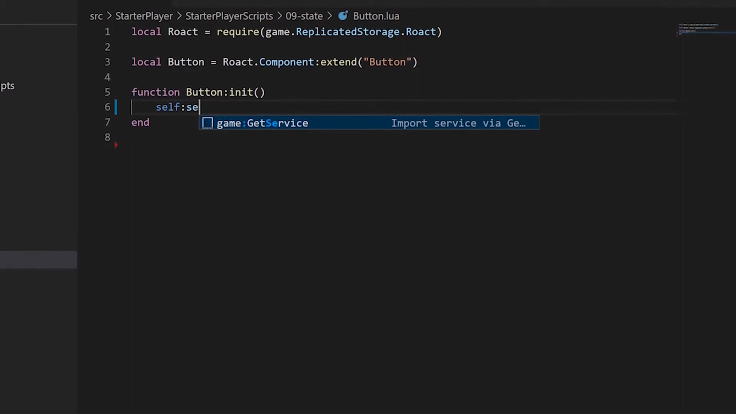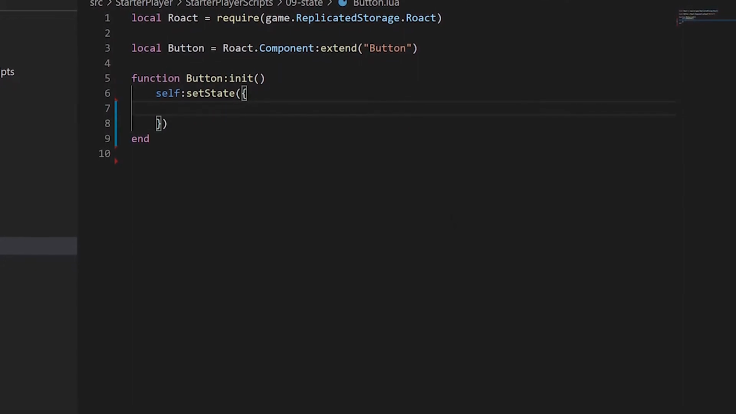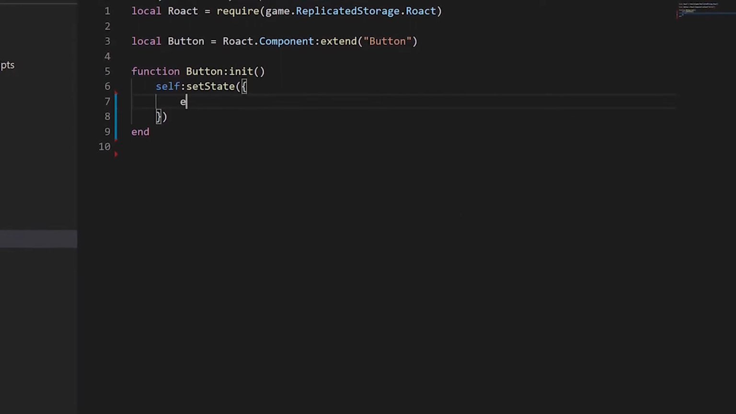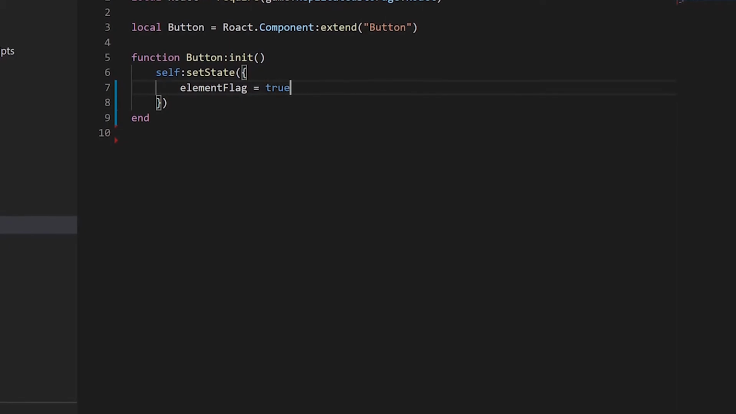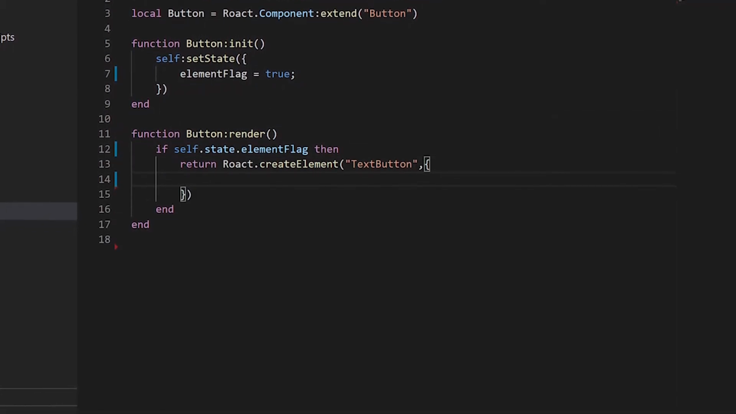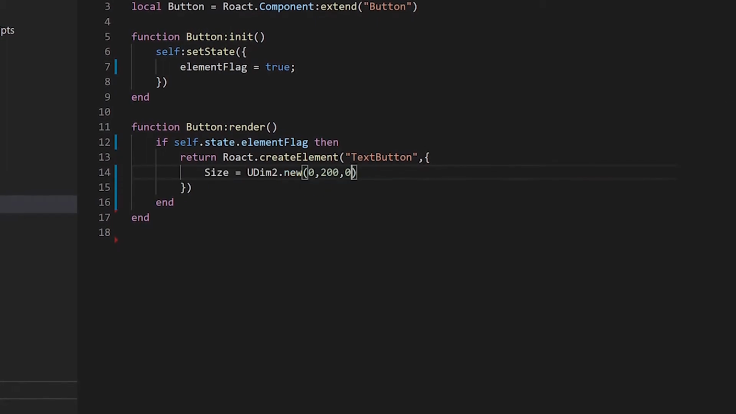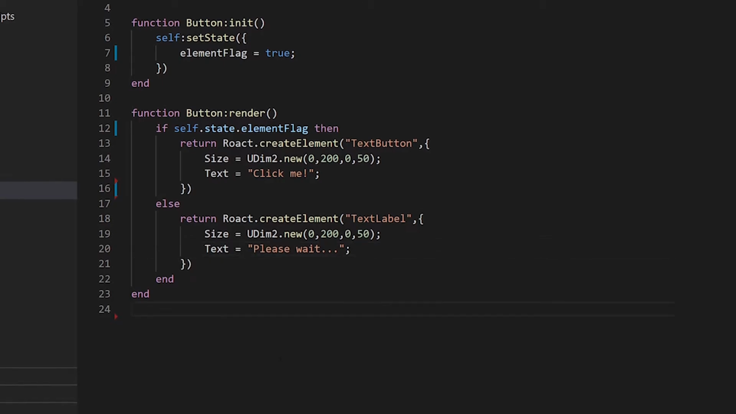If a value already exists in the state, it'll be overwritten by the value passed here. If no value is passed, it'll retain its previous version. For our purposes, let's just create a flag to track which element should be visible, flipped on by default. Now in the render function, we can check if the element flag value is true. If it is, we'll return a text button that can be clicked. If it isn't, we'll just return a text label with some text telling the user to be patient.